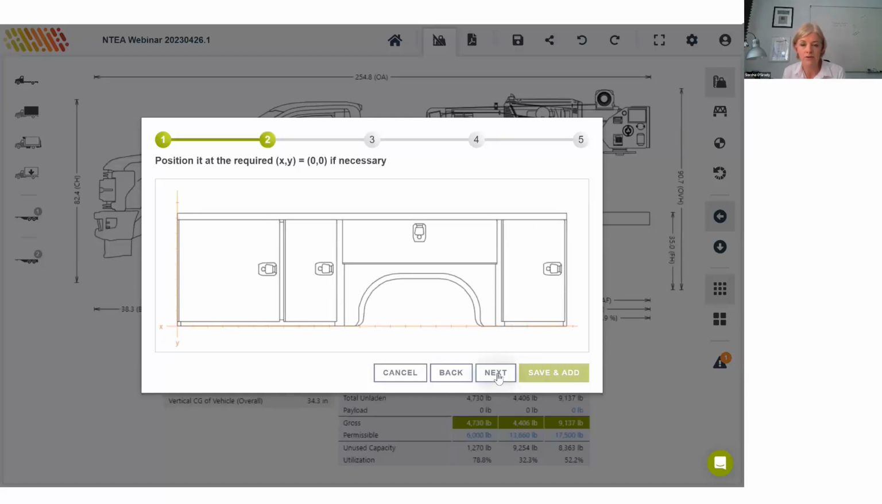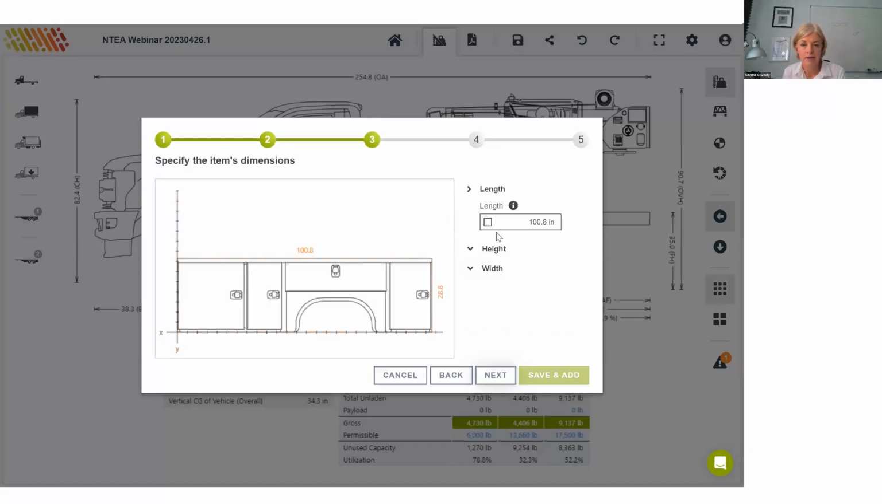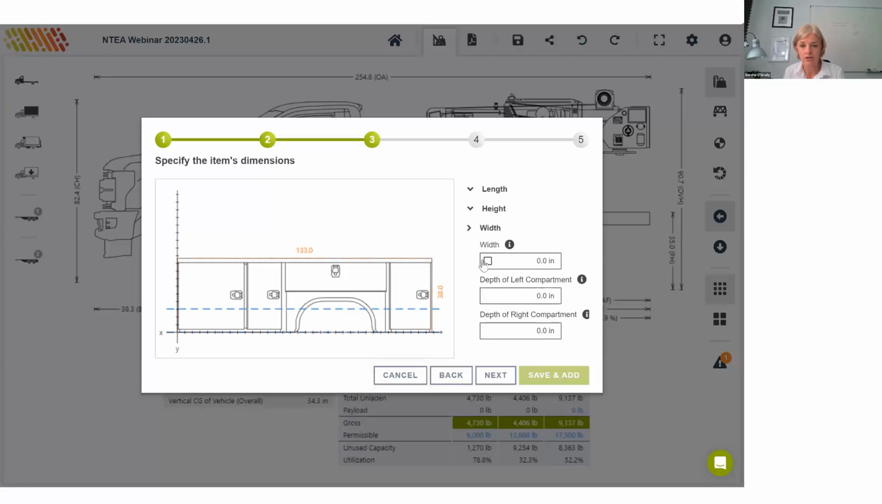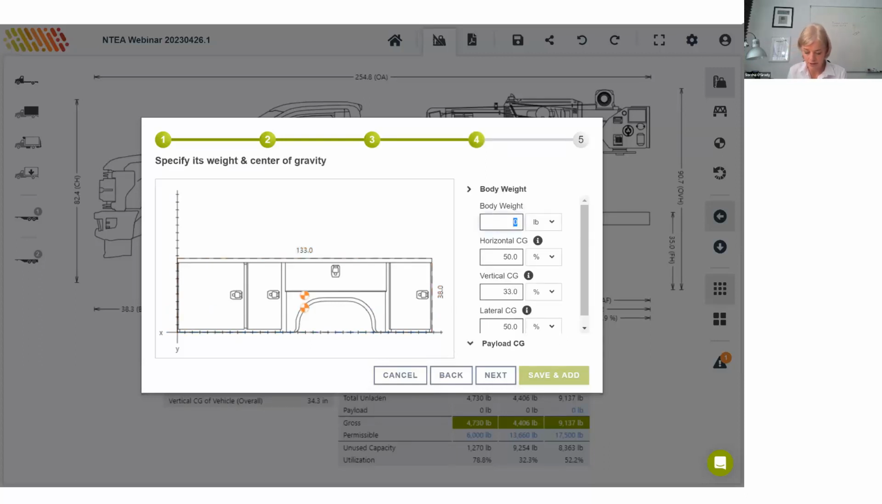You can position it at 0, 0 if it isn't already there. Then specify a length for this, and remember that was 133 from earlier. Some height attributes, I'll give that 5 inches, 12 here. The 38 is scaled from the drawing. And give some width attributes. We'll give it a width of 94. And then compartment widths, remember, of 25. And then lastly, I want to give it a weight, in this case, 997 pounds.